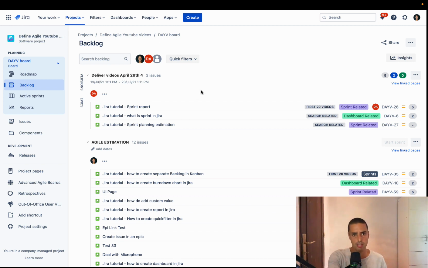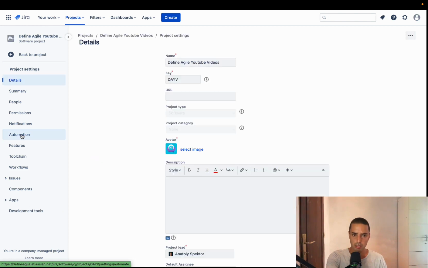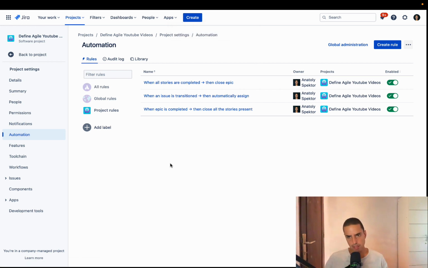So we have a project. This is Define Agile YouTube videos project. We want to create automation that will create stories for us. We go to project settings. We go to automation. So this is the automation panel, very important. This allows you to do a whole bunch of automation. So we're going to start very simple now, and then in the future videos, we're going to go more complex. Right now, I'm going to show you how to scaffold a few stories, just clicking a button.